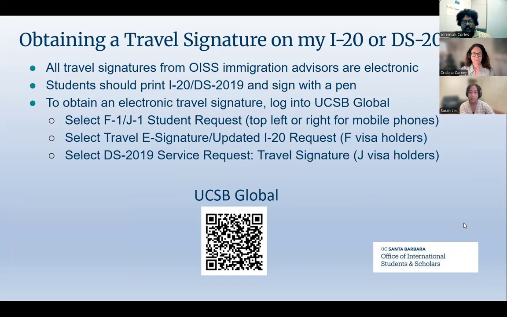To get a travel signature for your I-20 or DS 2019, it'll be done through UCSB Global. All travel signatures from our office will be electronic, that it'll get issued to you via email and you'll just have to print it on your end. And then again, you'll need to make sure that you sign that I-20 on that first page.